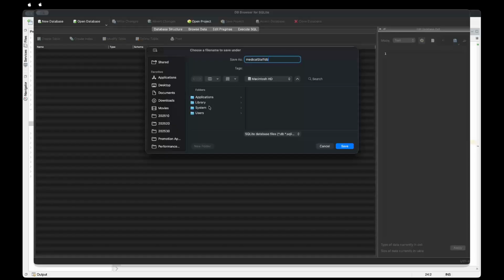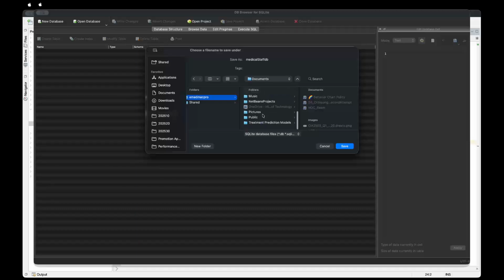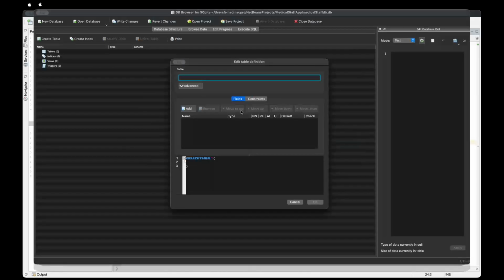Ideally, it's not mandatory, but it's better if you store your database in the same location as your NetBeans project. So that's why I started by creating the NetBeans app. Now I will be browsing to that. This is the app we just created, and now I have the database ready. So this is my DB, medical staff DB.